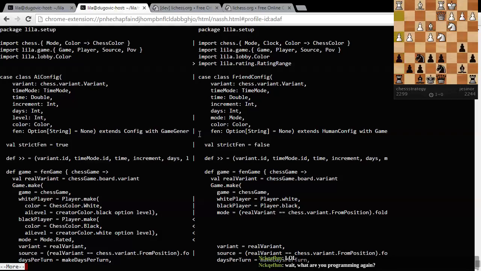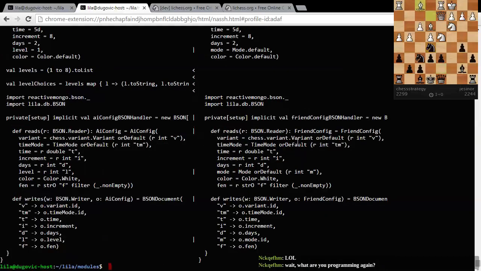here's the issue. So these both create a game. The only real thing is this AI config bson handler versus friend config bson handler. And basically, I want to somehow have this challenge a friend thing just produce a request against the AI instead of producing one against... Or something that just lingers out there.